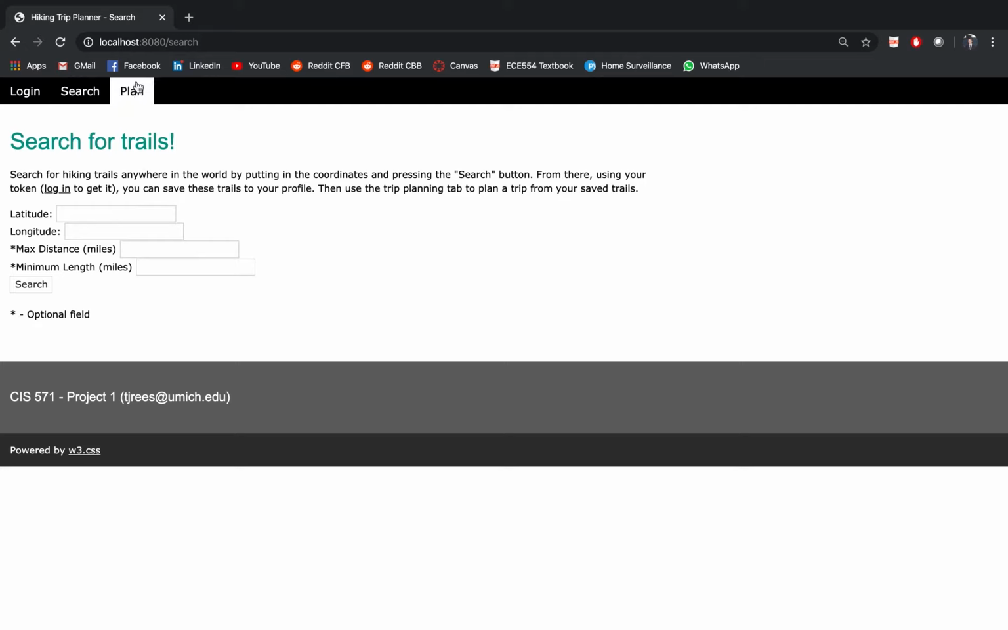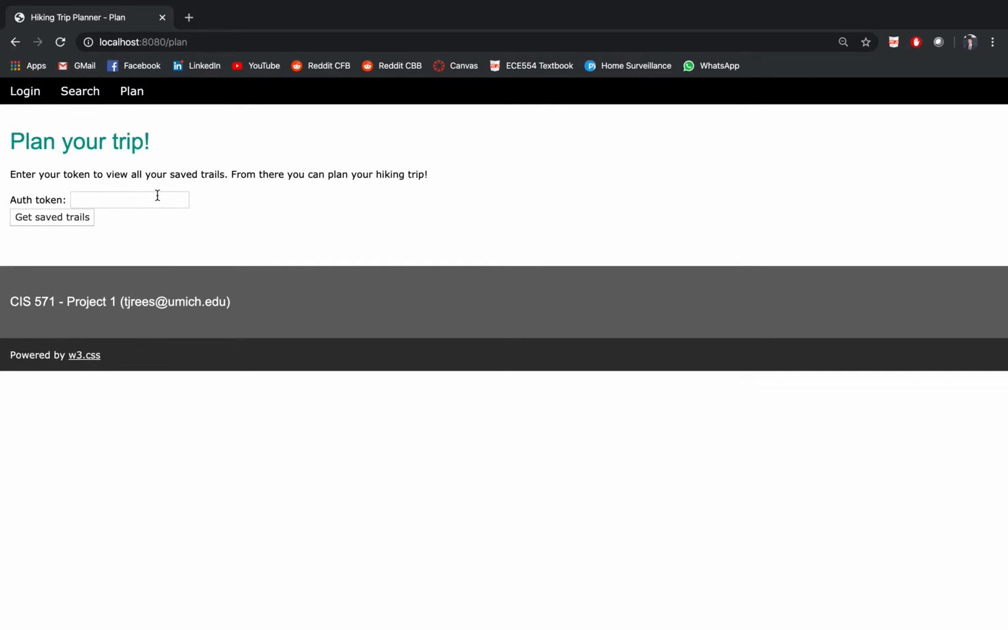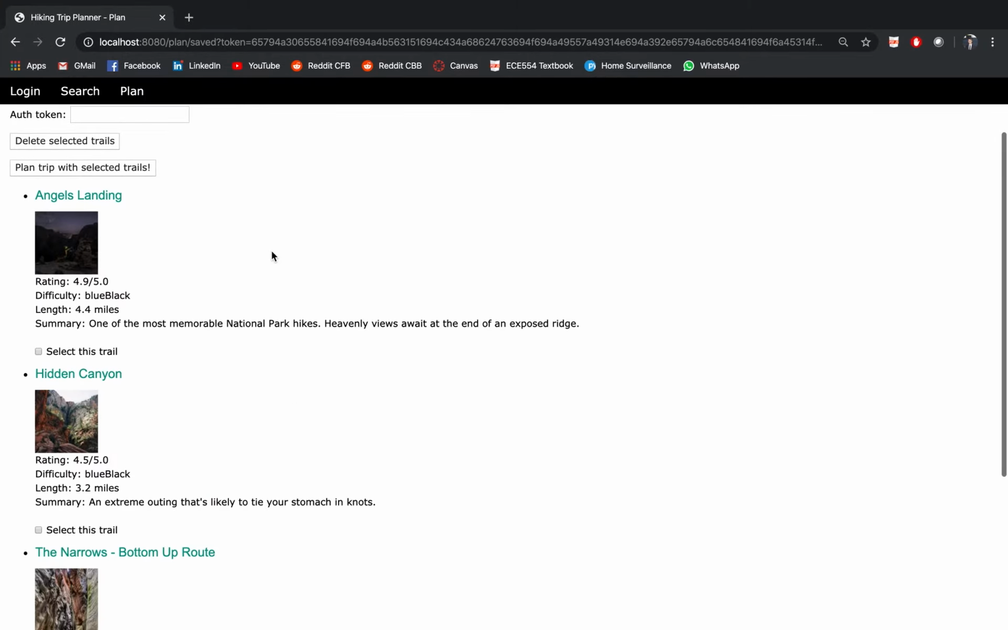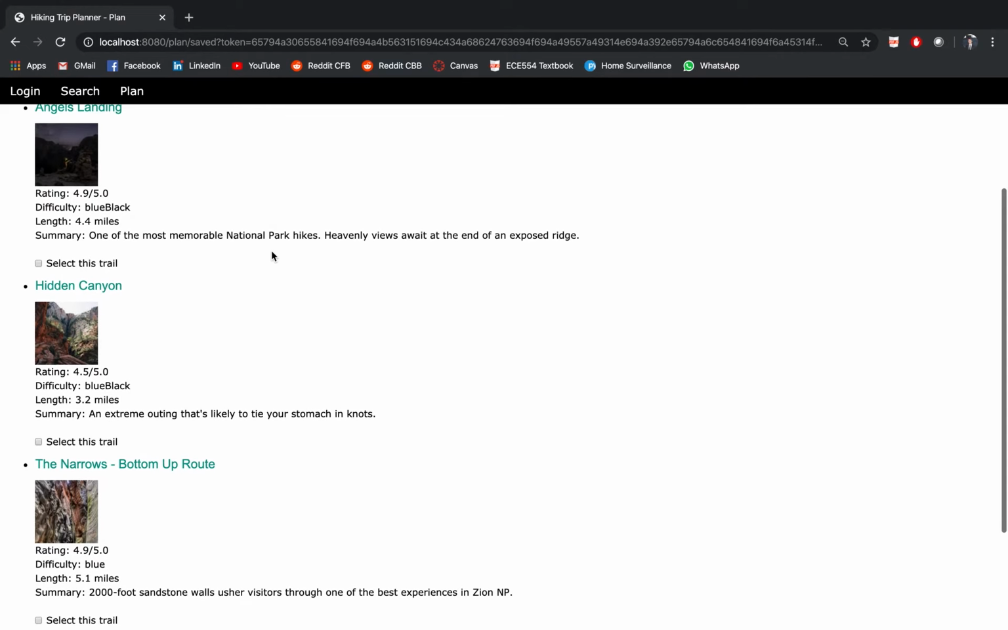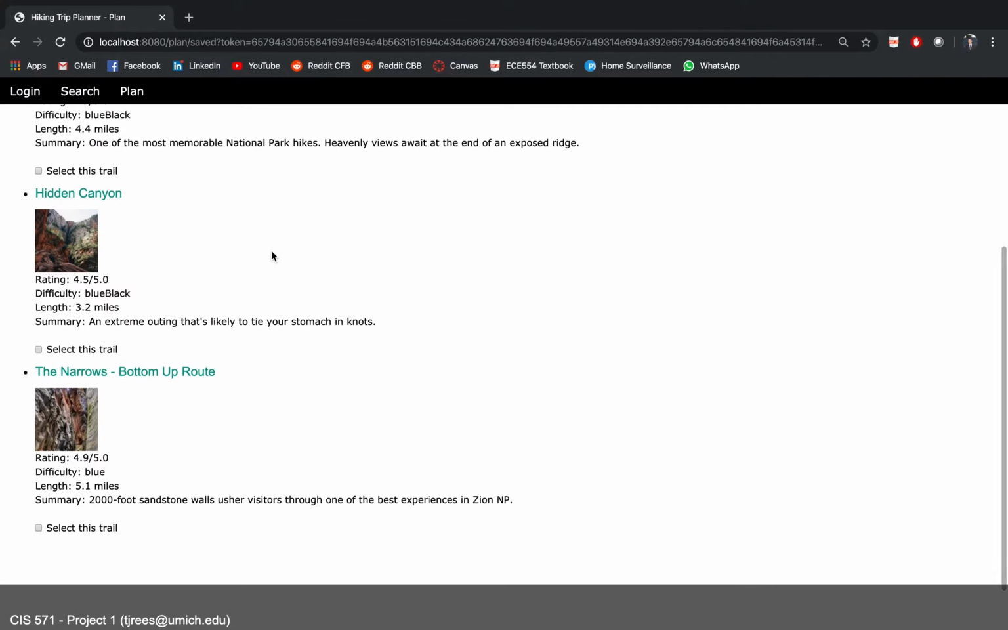But I want to plan a trip using the trails I've already saved, so I go to the Planning page, and I enter my token again, where it will call the API for retrieving trails, and I can get them from the database here. Note, it also calls getTrailsById after getting the IDs from the database and gets the information.